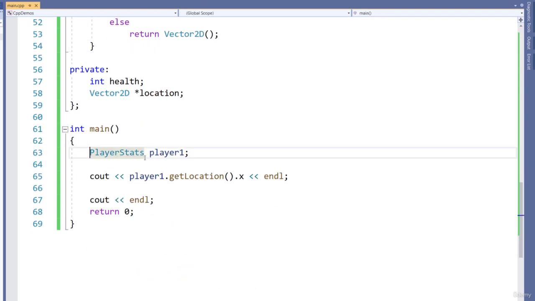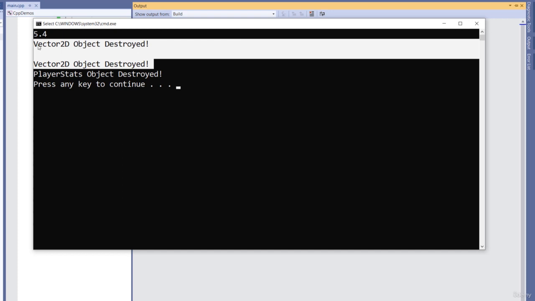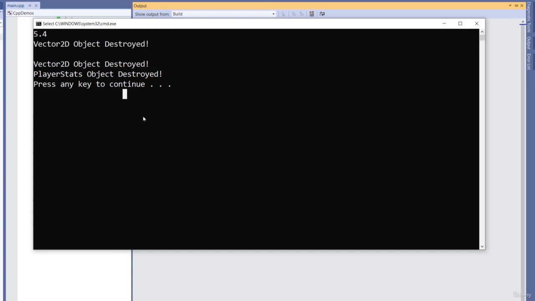Just to recap, in main, we instantiate PlayerStats, we create an object called player1, and we do console output player1.getLocation().x. Okay, let's look at what that will print out. So x is 5.4, and then we get "Vector2D object destroyed", "Vector2D object destroyed" once more, and then "PlayerStats object destroyed". Now at this point you might be confused: why do we get Vector2D object destroyed twice?